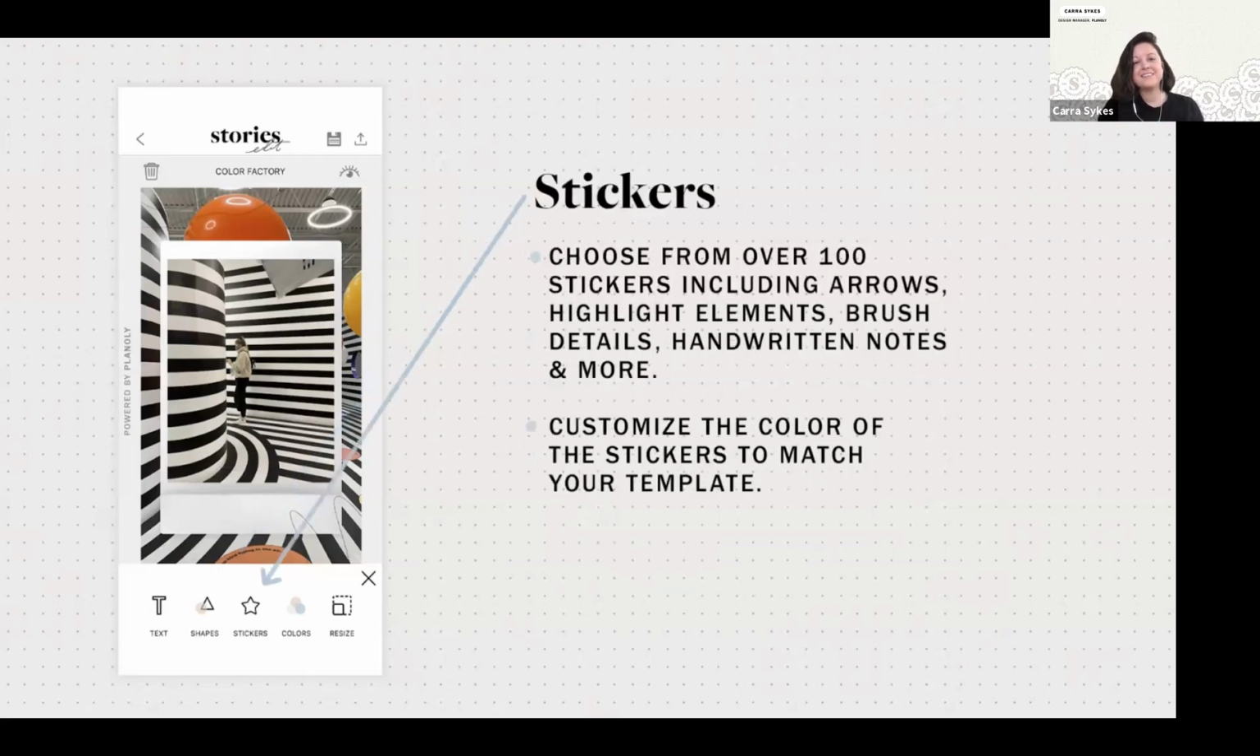All right, stickers. Stickers are one of our favorite things to design here for StoriesEdit. The design team has a lot of fun building the stickers within StoriesEdit. And there are over 100 stickers, including arrows, highlight elements, brush details, handwritten notes, and more. Customize the color of the stickers to match your template. And I can show y'all how to do this a little bit later.